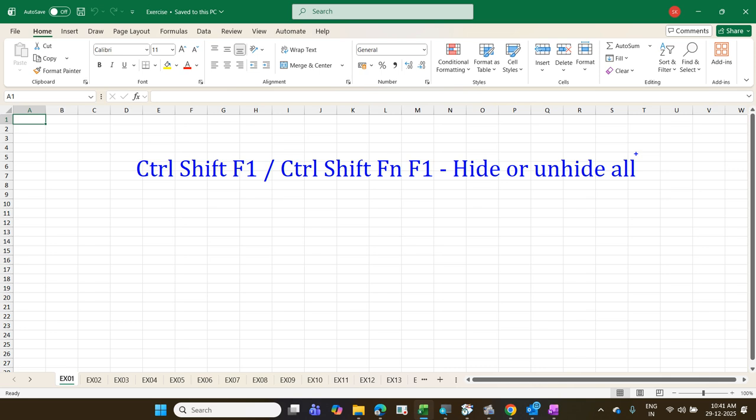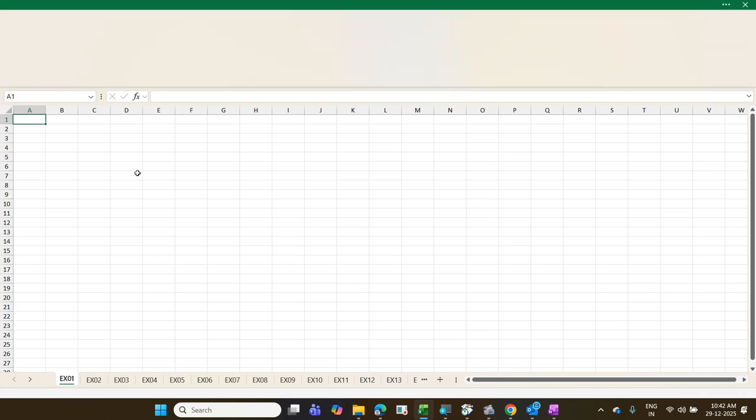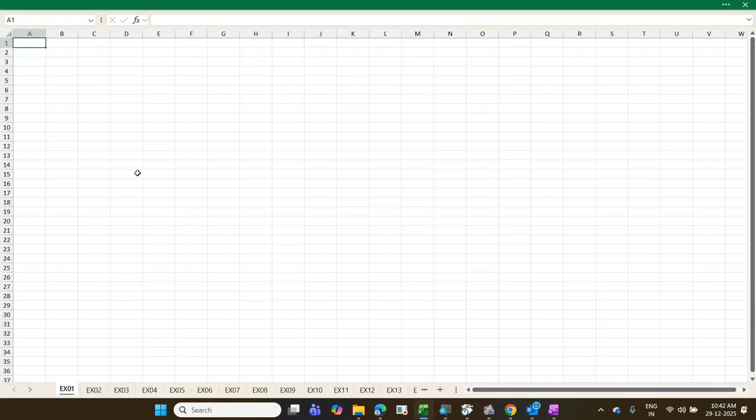As I indicated, I recommend everyone to please work on it. Don't just watch. Practice it. If you are getting any challenges, questions, queries, stop me and ask me. Control Shift F1. Everything is hidden except the rows and columns. Even the formula bar also we can hide. I will tell you how to hide that formula bar. Control Shift F1. Right?